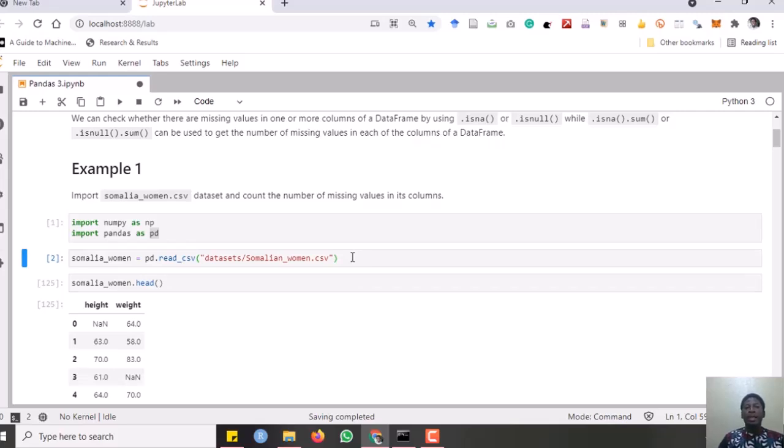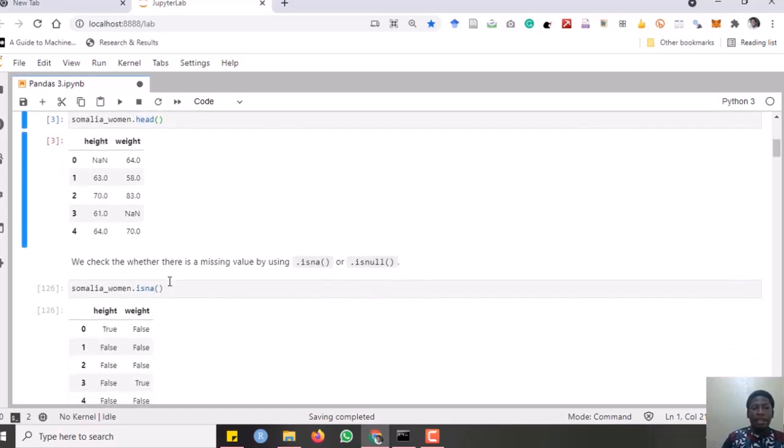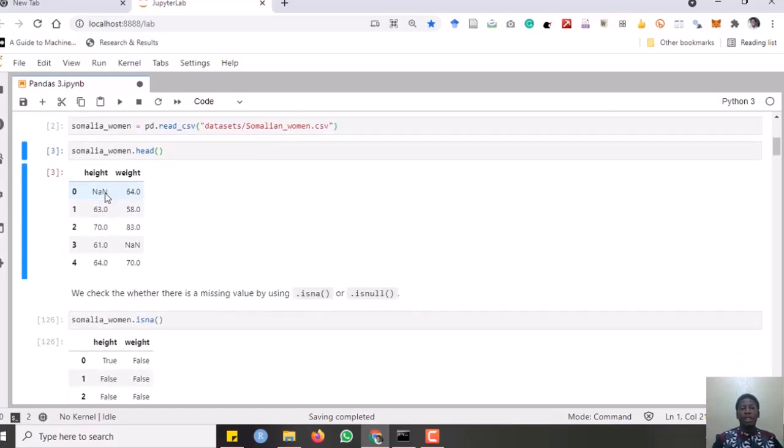So let's see the first 5 observations in this dataset. In that case, I will be using the .head function to do that. As you can see now, I can see NaN here, which is a sign that there is a missing value in this data frame. It is not always that a missing value will be at the starting point. You only see the missing value here because our data frame contains a missing value. But let's see whether truly there are many missing values in this data frame.